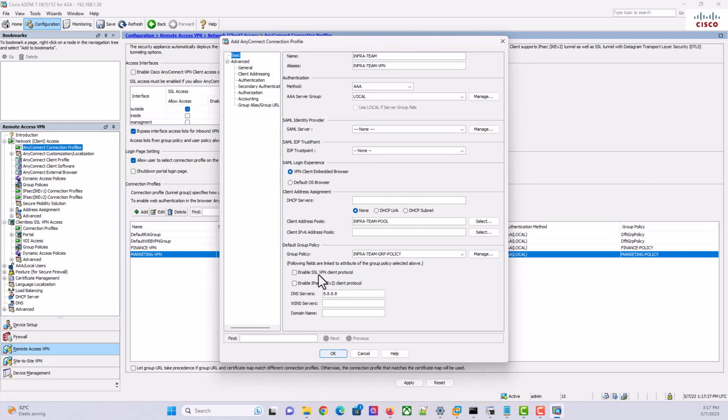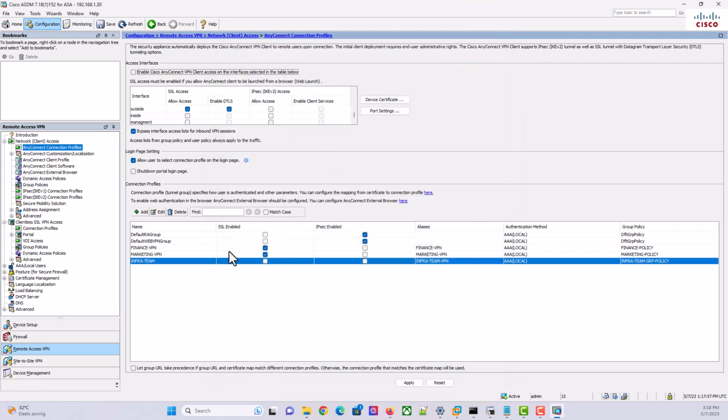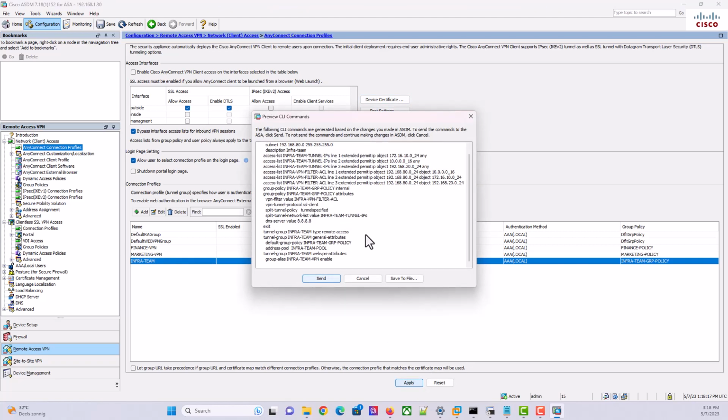So here's enable VPN client protocol, enable IPsec client protocol, following a link to attribute of the group policy selected above. Okay, so let's just push these configs in, and then we see what happens, right? So click OK. SSL enable. I think this is SSL, but I think we already did that though. So we align it on the side interface, and then let's click apply. So this gives you the entire configuration.